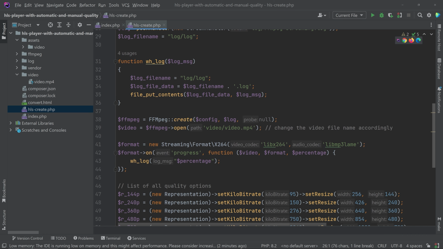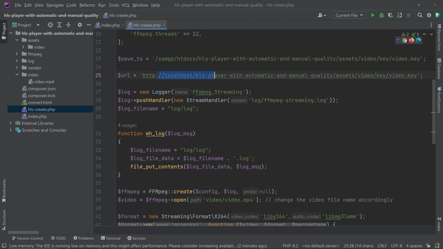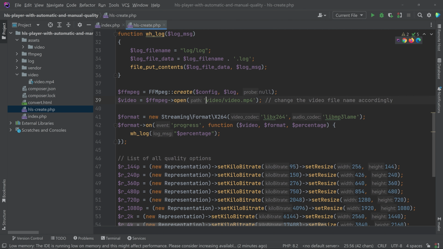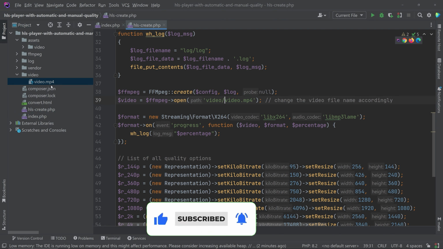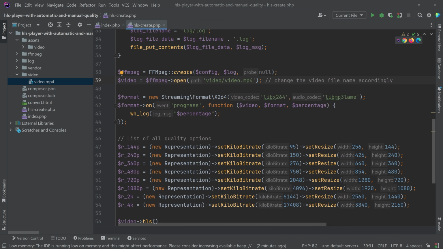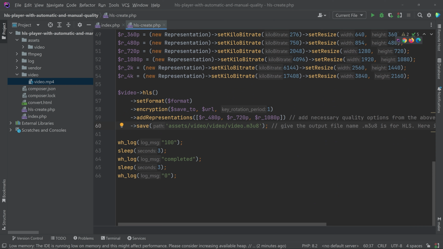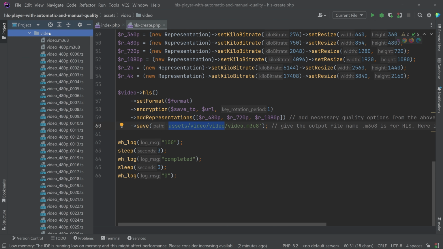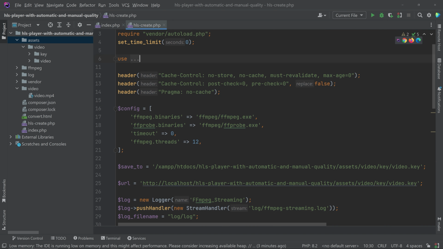If you are going to use it somewhere other than the XAMPP installation, you can change the directory accordingly. Then here we have to specify the video file. If you are not going to change the video file, you can simply use the demo video that I have provided, test the source code, and after that change the video. Then you can see the save to path. This is the path where we are going to save the files, that is assets, video and video. So that's all with the conversion part of the video, that is MP4 to M3U8.